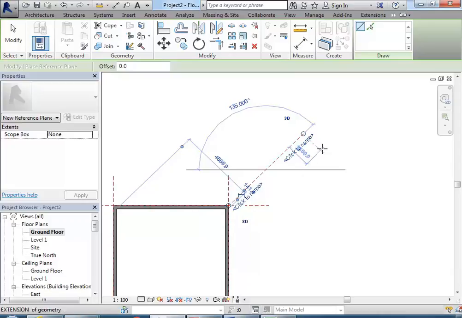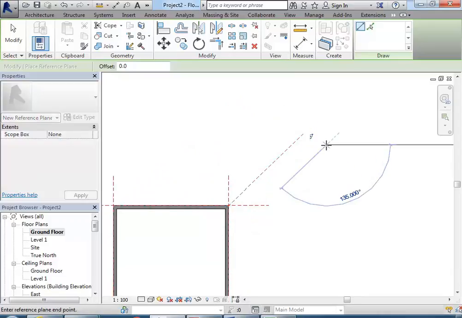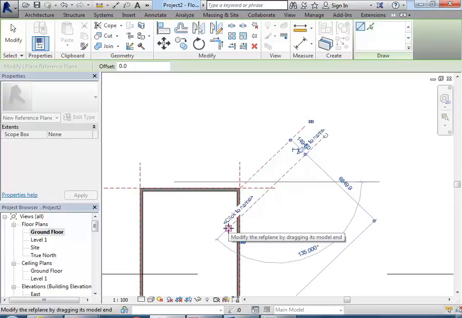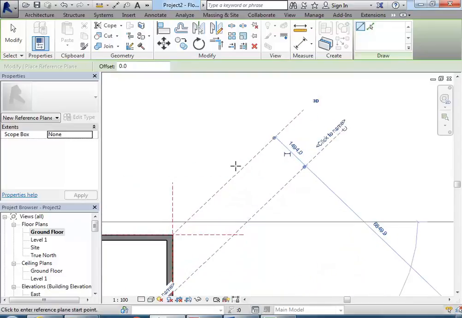Now I'm going to draw a new reference plane by clicking on a point in space, essentially, to the right of the plane I've just drawn. And I'm going to come down to the left and make sure it crosses over the building. And also that it is parallel to the previous plane. So it may come up as 135 degrees. That's fine. It's still parallel to the previous plane.